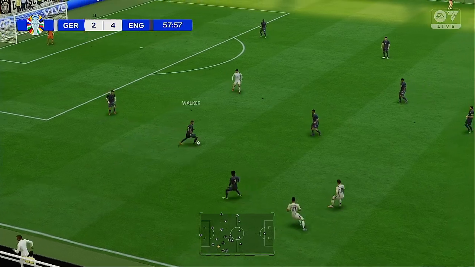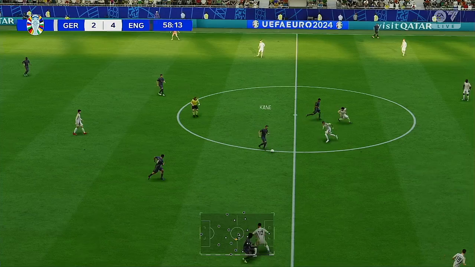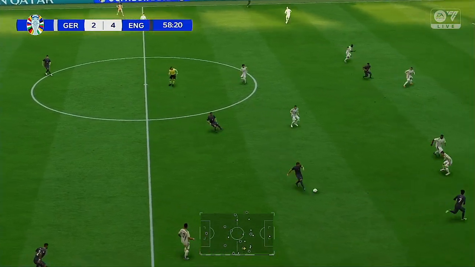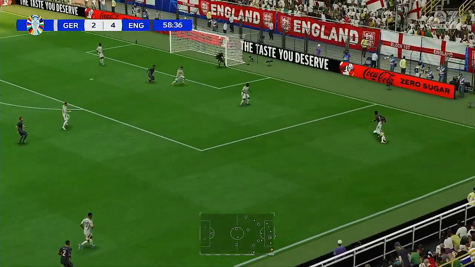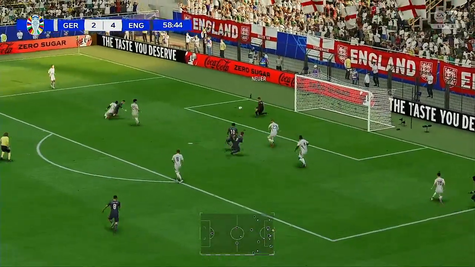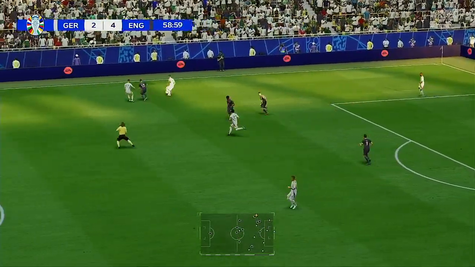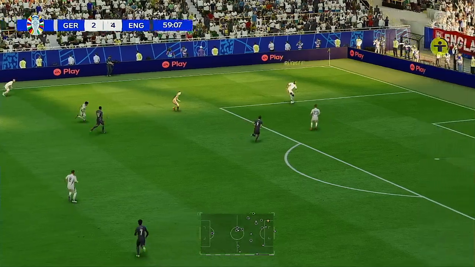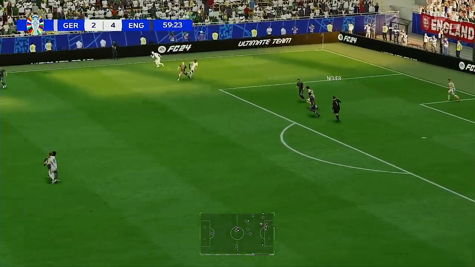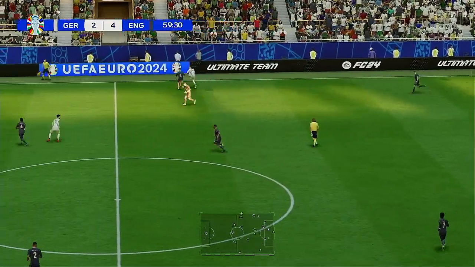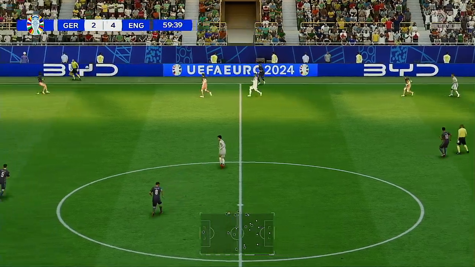Walker. Trent Alexander-Arnold. And England with acres of space out wide. And a good-looking ball. Oh, did so well to deny him. The referee knew that was foul play, but advantage it is. Out of play, England throw-in coming up.